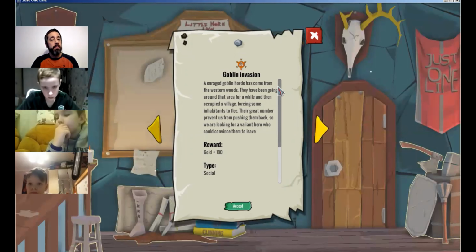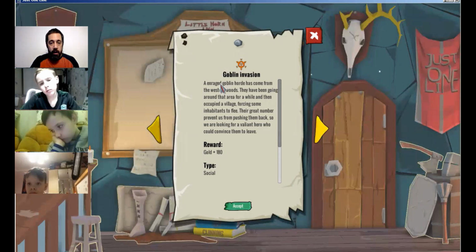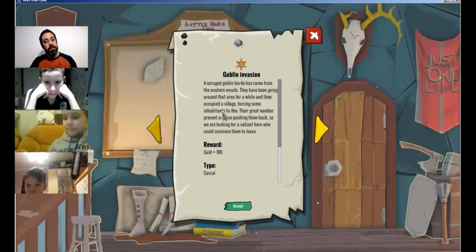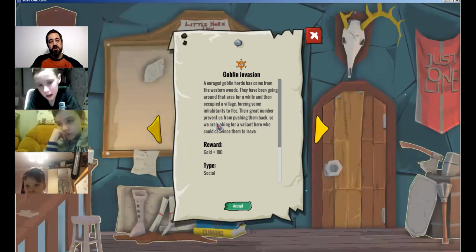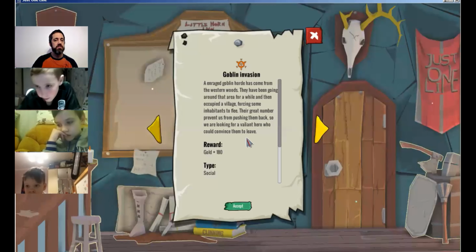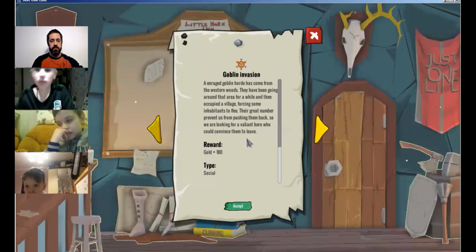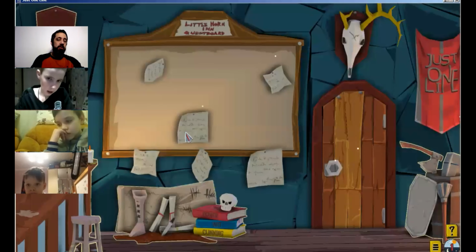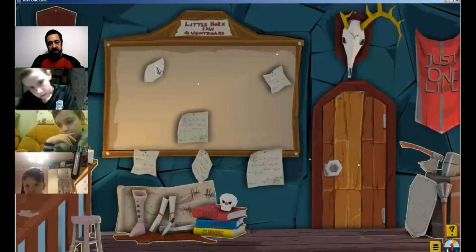Quest number three, we have a goblin invasion. An enraged goblin horde has come from the western woods, and they have been going around that area for a while and then occupied a village, forcing everybody to leave. Their great number prevents us from pushing them back. So we are looking for a hero that can convince them to leave. So there's a lot of goblins. And it sounds like there are many, many of them. So they're very dangerous, okay? And that one will give us a lot of gold. So those are the three quests we can go on.